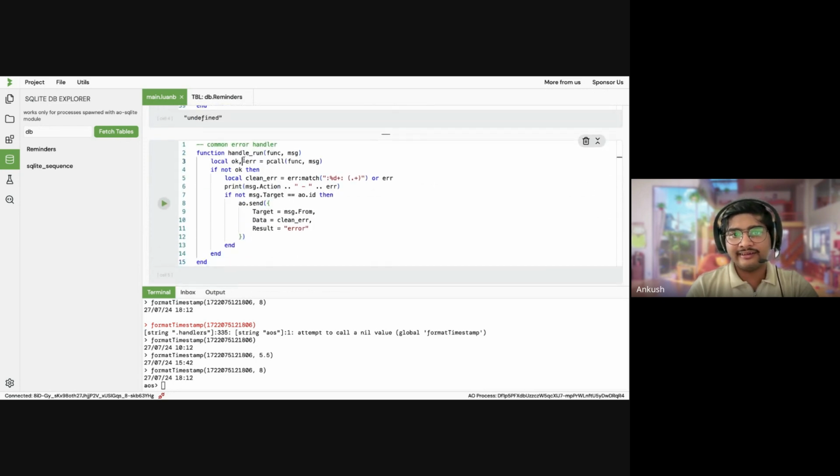So we have a function called handle run. It takes in a function and it takes in the message object that is returned to us in the handler. We are using the pcall function. This is a function that we get in Lua, and it's for error handling. We give it the function that we want to call and any data that we want to pass in to that function. Now this gives us two different values. I have called them ok and error. So if the ok value does not exist, it means that there was some error and we are doing some string matching over here to get the error message. Now, if there was an error, we get the error message and we print that error message and also send that error message to the person who called the handler.